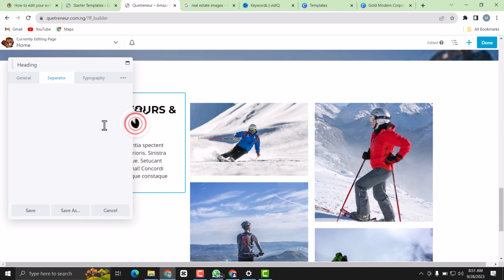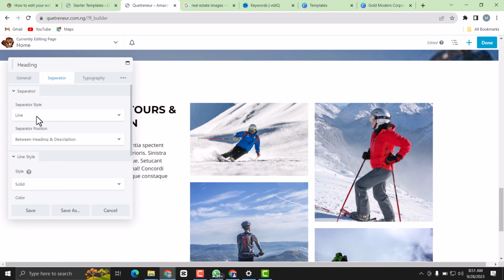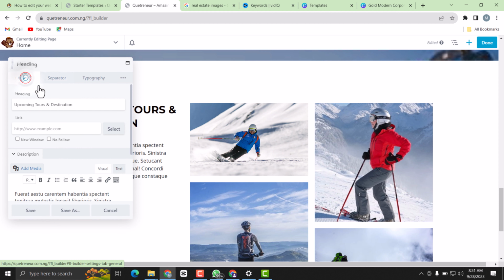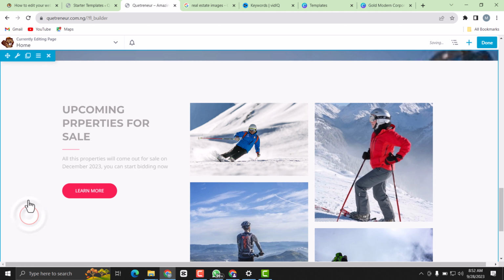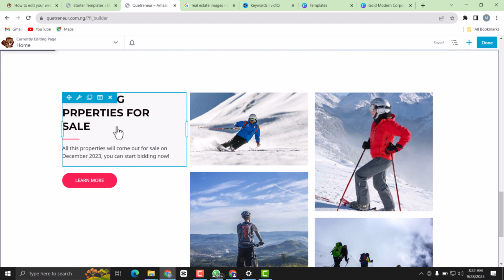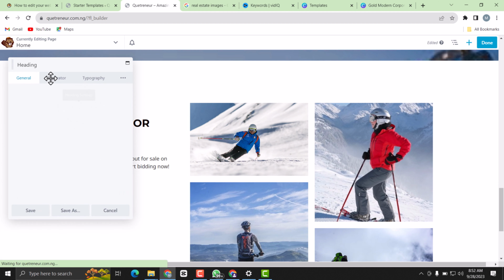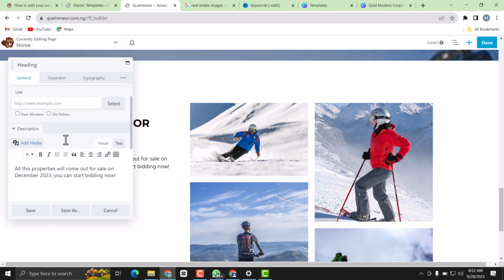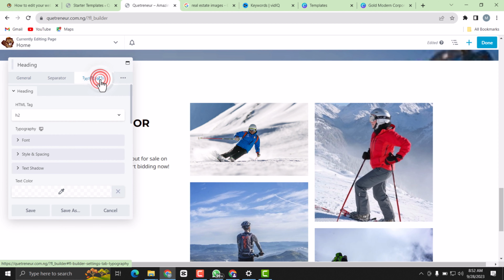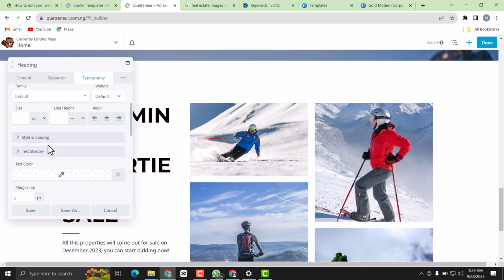So I'm just gonna edit this, upcoming properties, and save that. As you can see, this is not really making sense right now. So we want to come to the settings right here, and adjust the size of these. So come into typography, then heading 1. So the fonts, come to fonts, then come down.